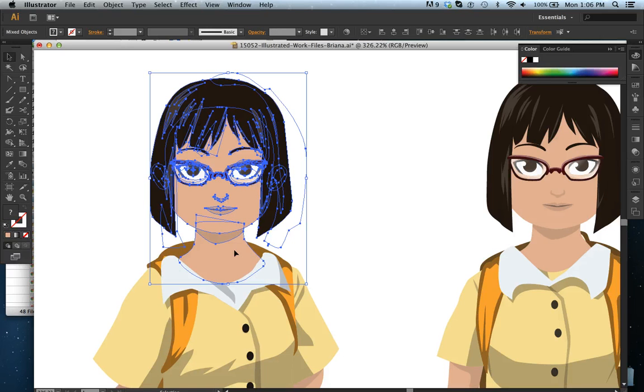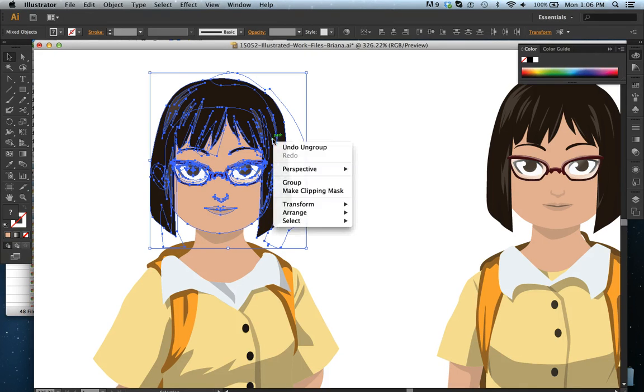Now if I hold down Shift, I can unselect pieces of the neck, and I'm going to get the shadow here on the neck also and unselect that. So you notice that the only things that are outlined in blue now are the chin, the face, all of the glasses, all the hair and the highlights. All those elements are there. Now if I right click on that, I can group those.